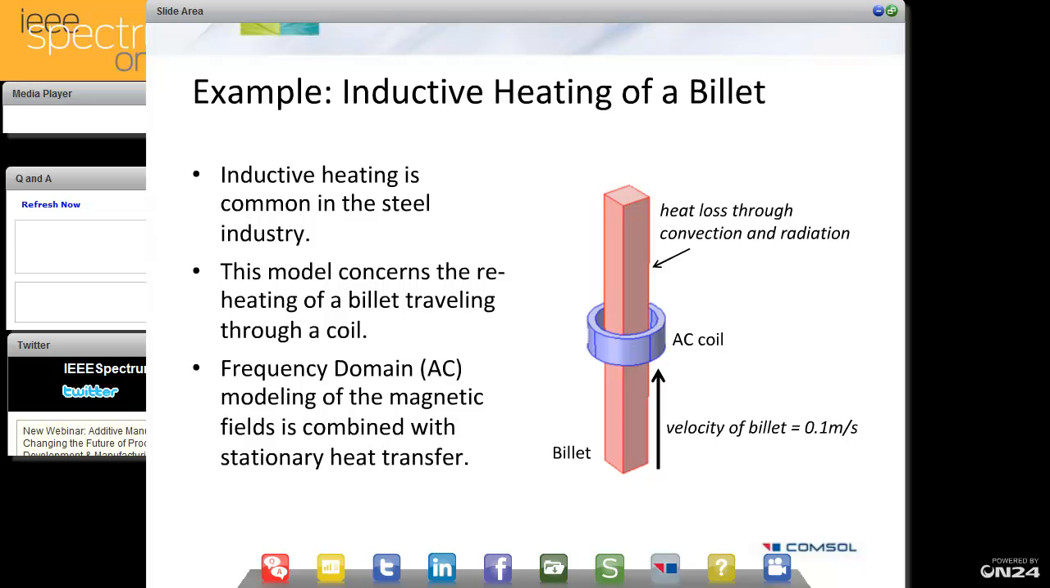So we're going to run a short demonstration here on how to set up a multiphysics problem involving electromagnetic heating, more specifically induction heating in Comsol Multiphysics. The example is the inductive heating of a billet, of a steel billet. So this is something that's common in the steel industry.